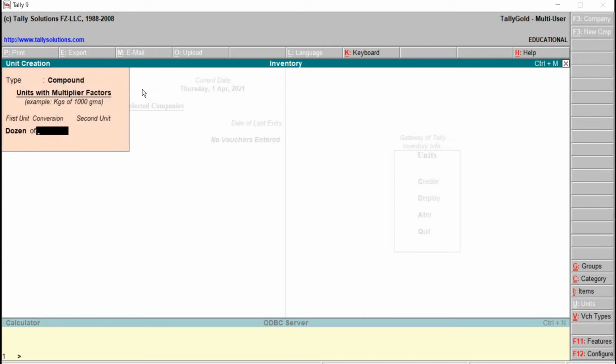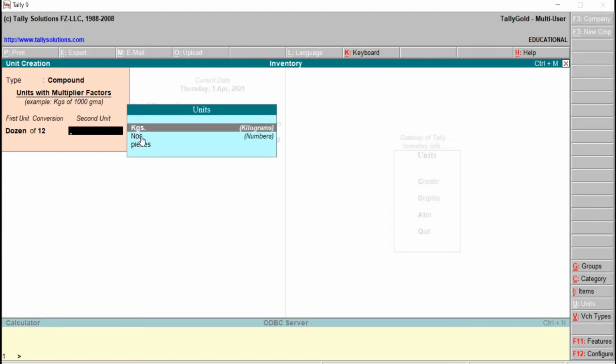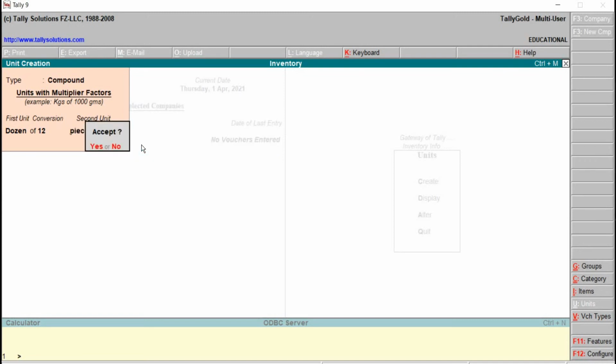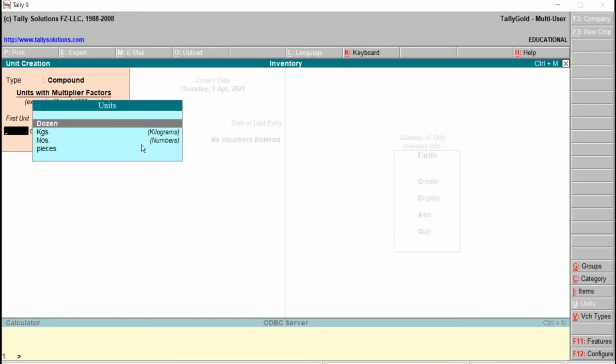accept Y, a dozen of 12. Second units we have to provide here, that will be numbers, 1 dozen of 12 numbers, or even we can just tell here pieces also, right? Let's take here pieces. Accept? Press Y from the keyboard. Okay. In the same way, we will go for one more example here.